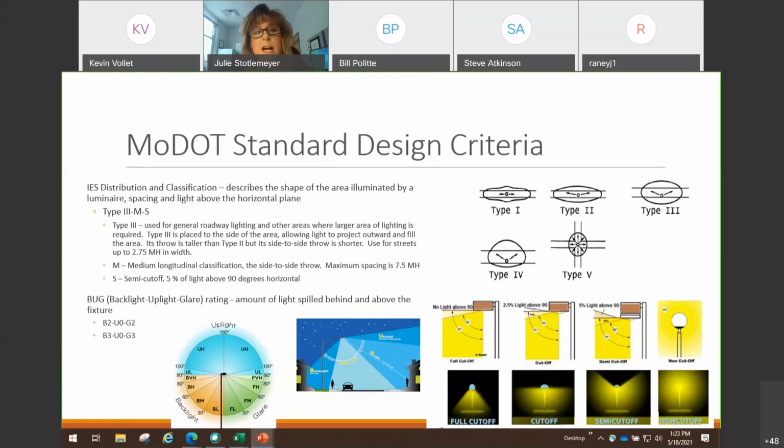For MoDOT, our IES distribution and classification system that we use is called a Type 3 MS. And off to the right of this slide, I've put the overall graphic that shows you there are 5 types of luminaire distribution patterns. You can see the differences there. If you think about a roadway and where we place our luminaires, many times we're trying to get that light across 2 12-foot lanes of traffic.